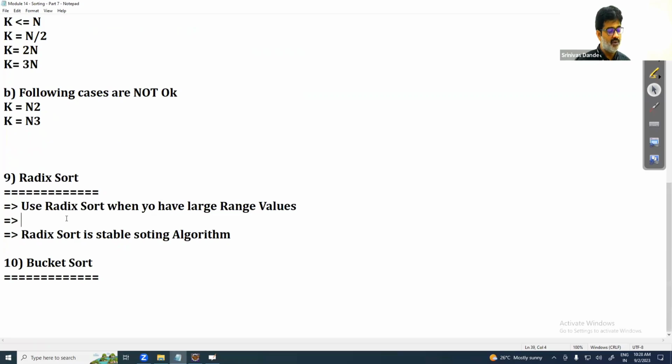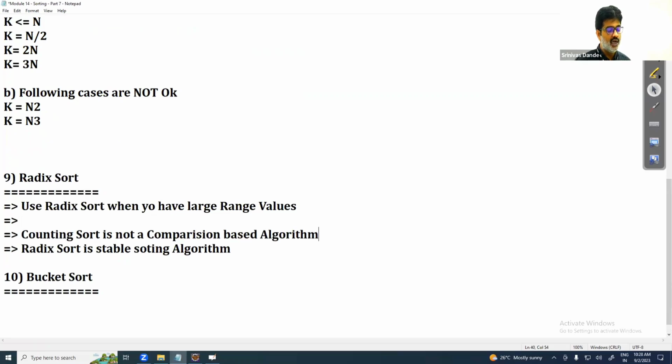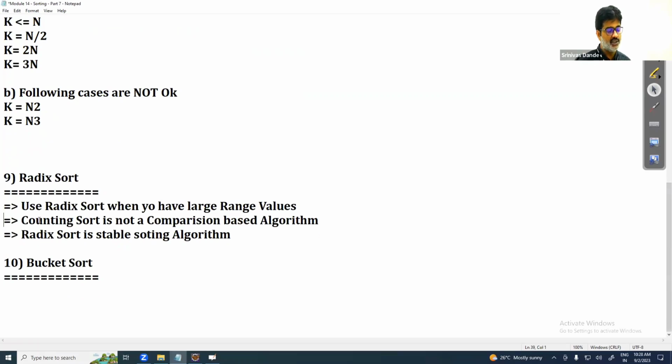Stable. Yes, you are right, Bikash. And what about, is it a comparison sorting algorithm? Is it a comparison based algorithm? No, right? It is not comparison based. It is again a counting based only. It is also counting based, because radix sort is not a comparison based.